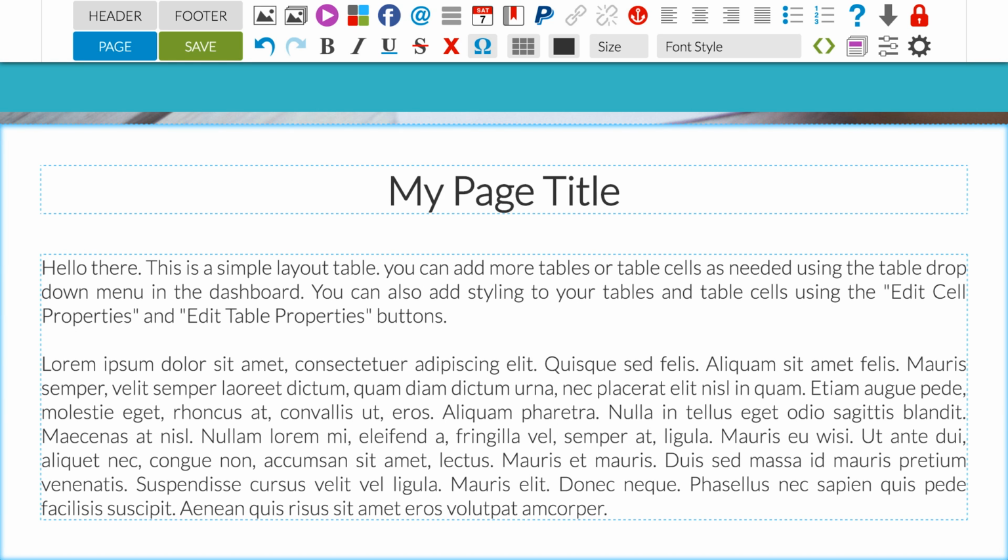Now we'll cover page layout and design. Basically, we're going to be working with tables. These tools will give you the flexibility to easily do almost anything you want with your page layout. By default, any new page created looks like this.